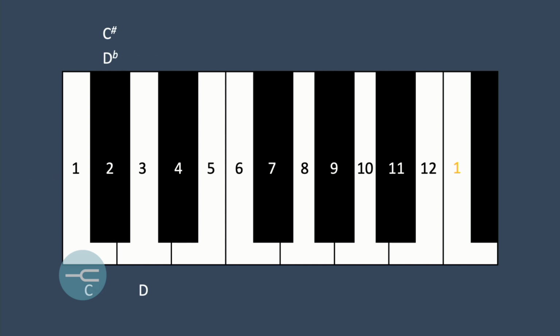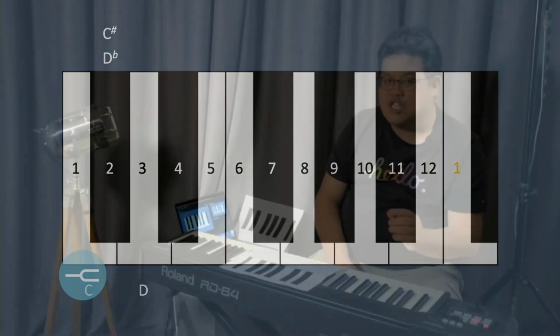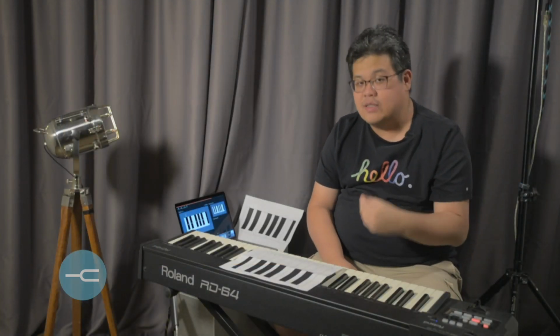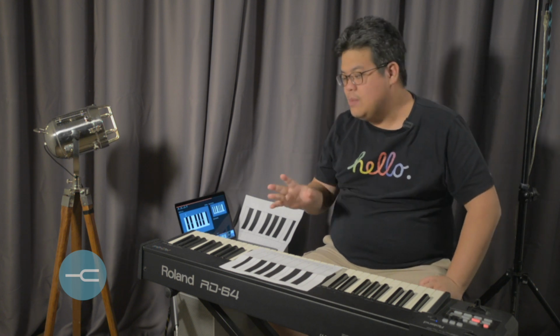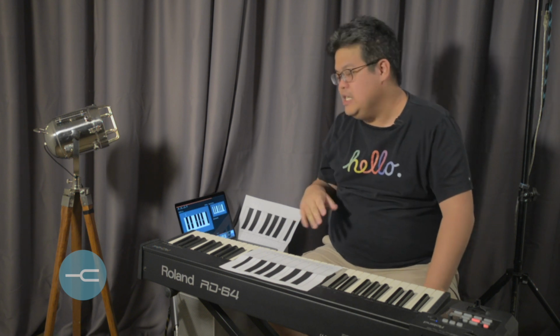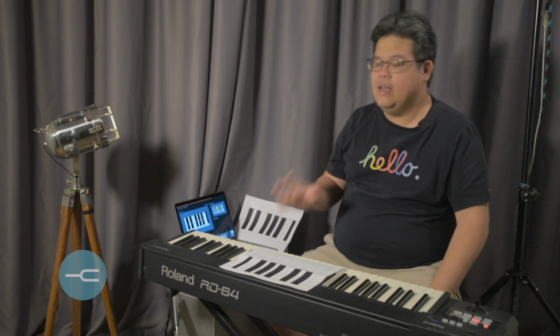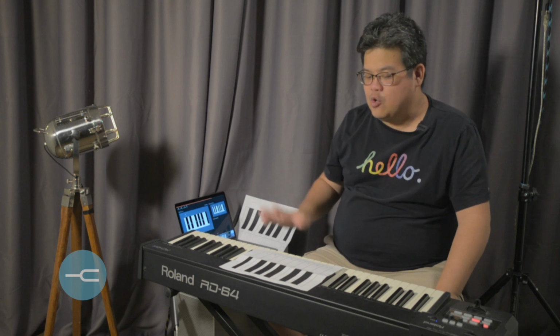How we determine when it's called sharp or flat really depends on the context in which you are referring to it. But it actually has two names, and the two names have equal priority. So one is not called D flat over C sharp, or C sharp over D flat. Unfortunately, the names have equal priority.